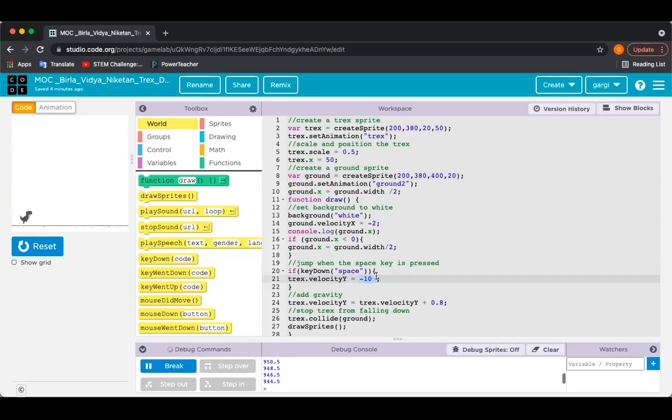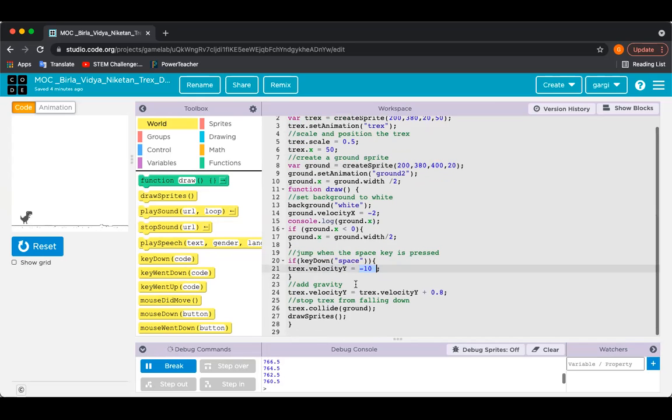Now, in real life, whatever goes up, it comes down because of gravity. So our T-Rex needs to come down. So we need to create an artificial gravity effect. If initially it was minus 10, that means going upside is negative, and to bring it down, we have to make it positive. So how can I make a negative quantity positive? If I continuously add something positive in it. So what we did, immediately after the condition, we said T-Rex velocity y will become T-Rex velocity y plus 0.8.